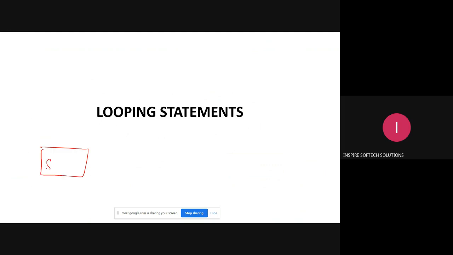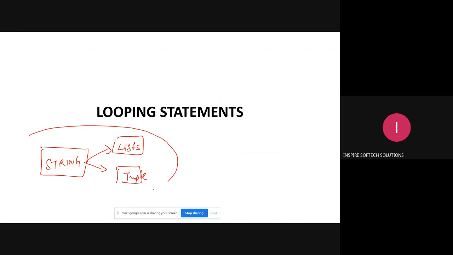If you know string, next is list and tuple. These three are like one family. If you're spending 1 hour to learn string, for list you can spend 30 minutes. If you know list and string, for tuple you can spend only 20 minutes. That's all. They have a relationship.